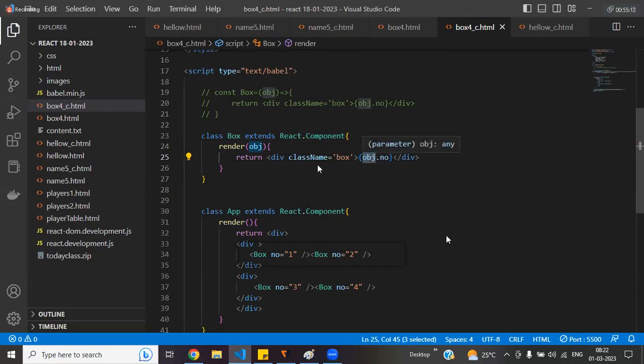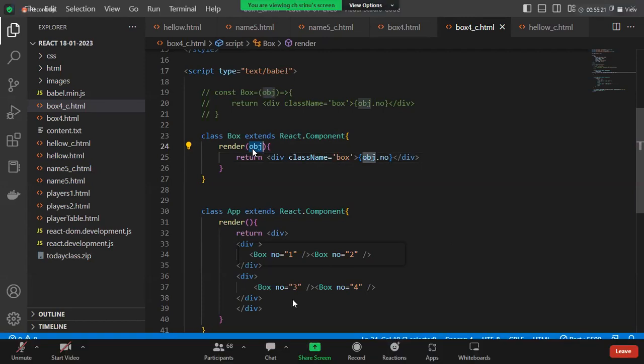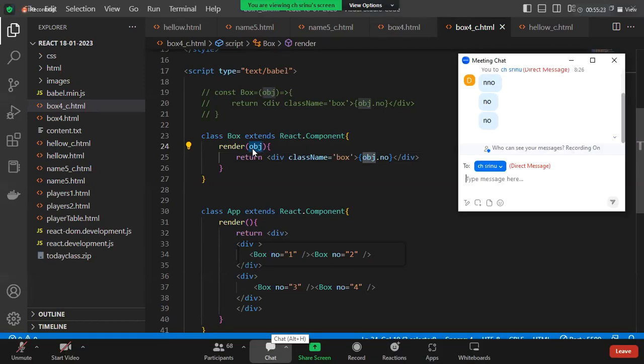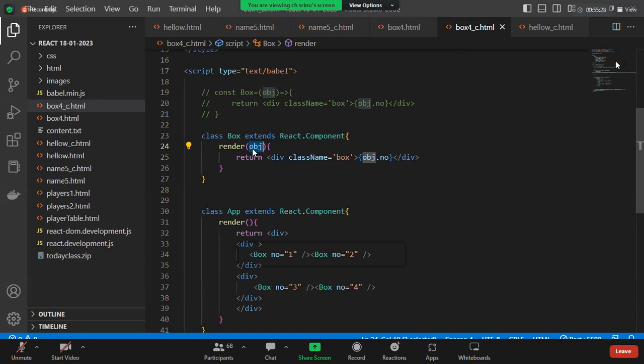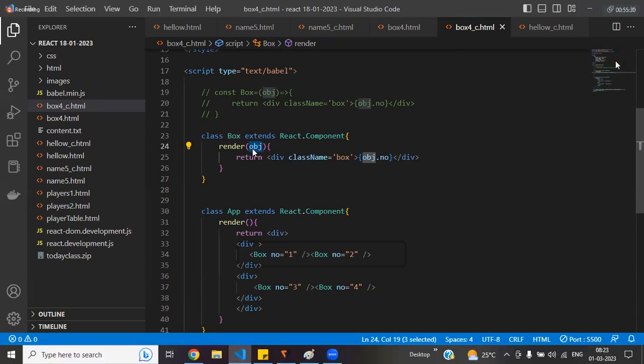Obj value is undefined or not? So my obj being undefined means that for this particular obj, they passed some data, or not passed? Come on, they passed or not? They're not passed, right?